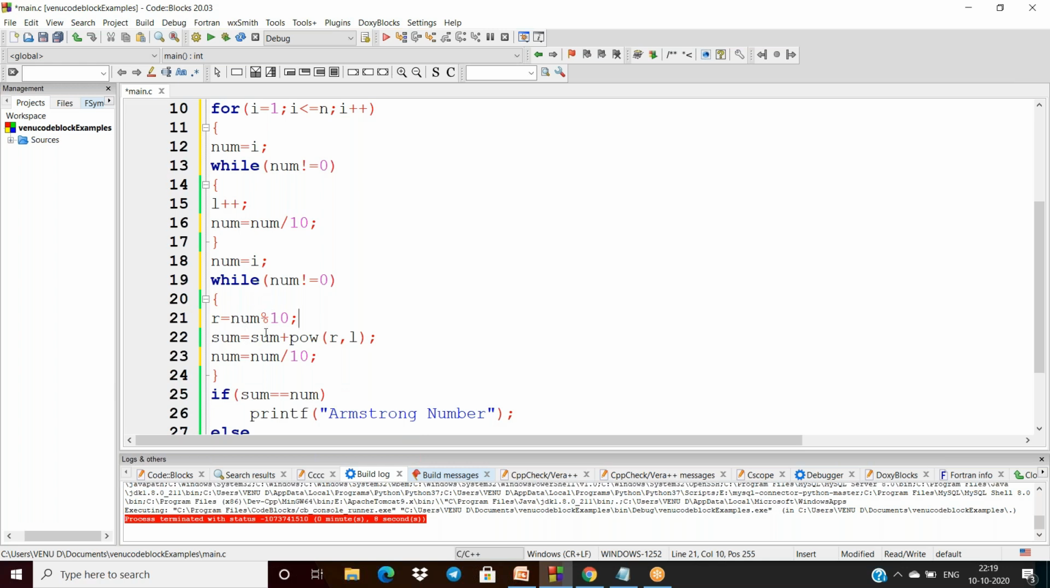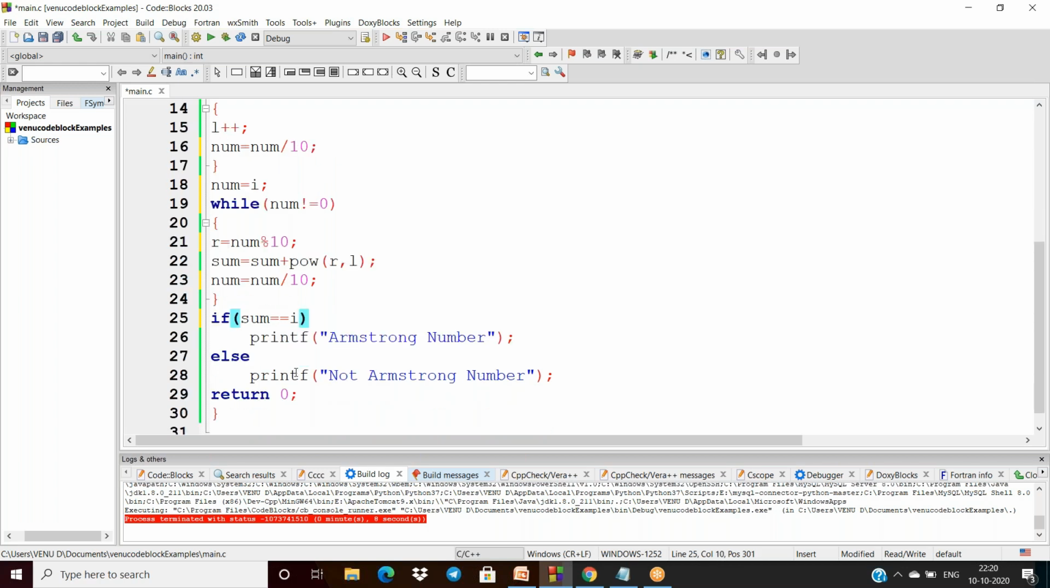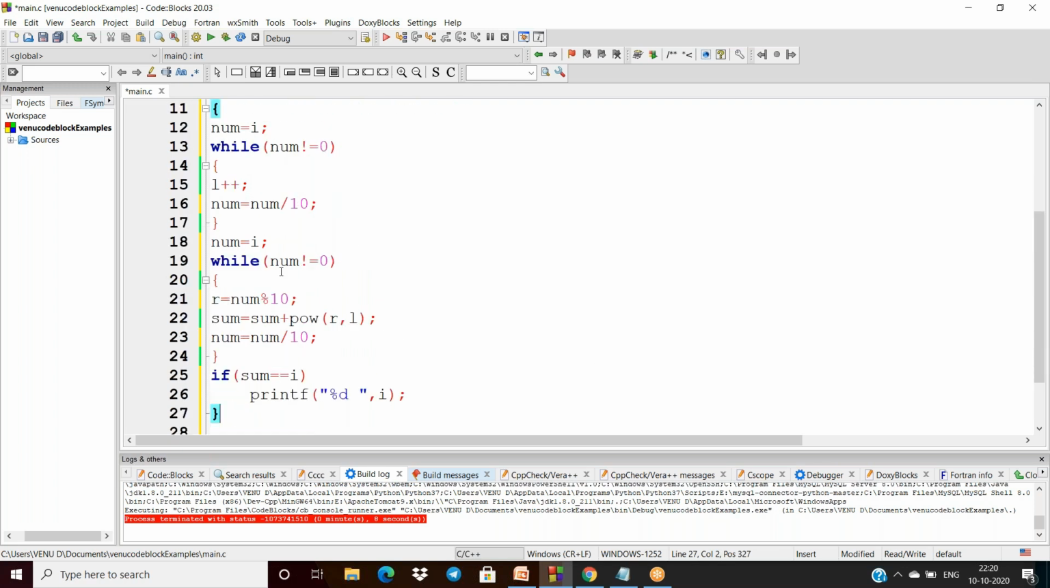After completion of this, num can be changed, but we should compare sum with the original value, which is i. Instead of comparing with num, because num is modified to 0, that is why I'm writing this. Then if sum is equal to i, that means the number whatever input we are giving, that is an Armstrong number. I have to display it, so percentage d, space, comma, i I am taking here. Now close the brace, the closing brace of this.